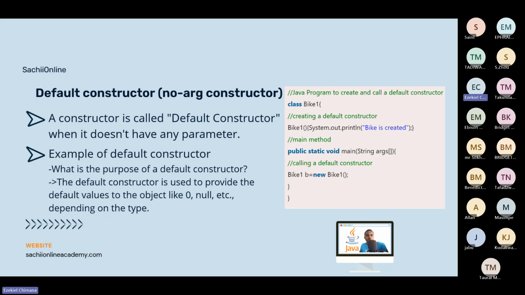If it doesn't have any parameter, we call it a default constructor, and it is the one that is created for you by Java. If you're creating a new object and you didn't create any constructor, that one will be provided by Java. What is the purpose of a default constructor? It is used to provide default values to the objects, like 0, null, etc., depending on the type. In this example, the class is Bike1 and the constructor is Bike1, just the same as the class. There are no parameters, and you're printing something.